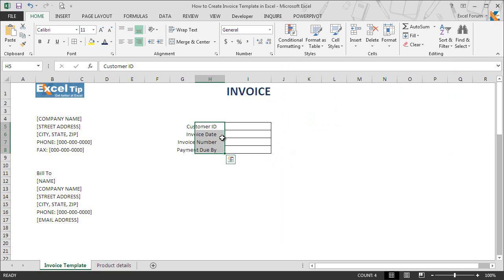To enhance the visual appeal, we'll make these headings as bold and come back. Okay, now we can enter the required details in the required cells. To start with customer ID, we can put any random ID for now, and let's say we enter ETC24134. Then in I6 we will have the current date, and for that we can use today function.